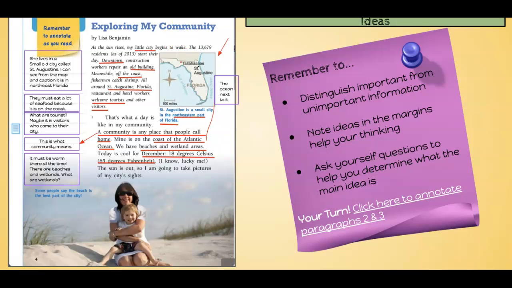Hi everyone, today we're going to learn about finding key details and ideas in a text. There are three things you need to remember when we're annotating a text for key details and ideas. We want to make sure that we are looking for important information to underline. We don't want to underline unimportant information. Make sure the information is important. That means that it's important to your understanding of the text. Without it, you wouldn't be able to understand the text. Those are important key details.